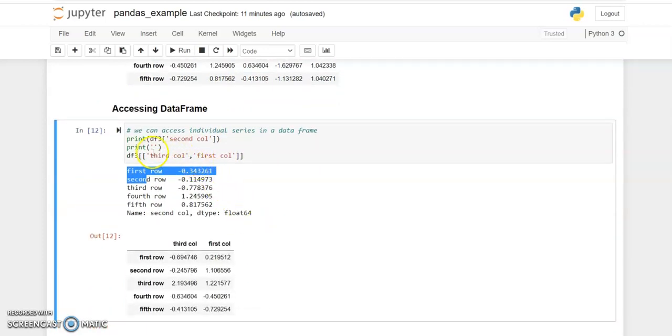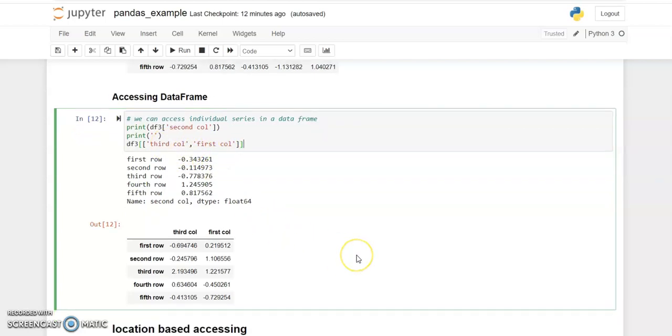Also, I can access multiple columns. If you want to access multiple columns at a time, you can just pass the values of different columns. If I want to access the third column and first column, in this way you can just pass them with the help of the comma operator.